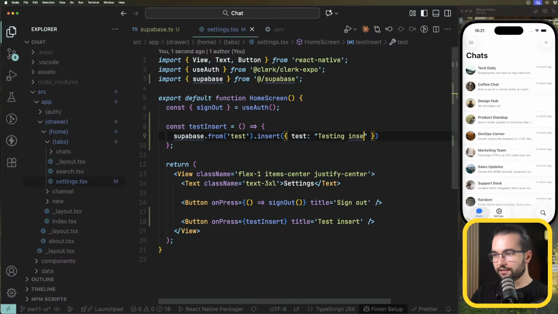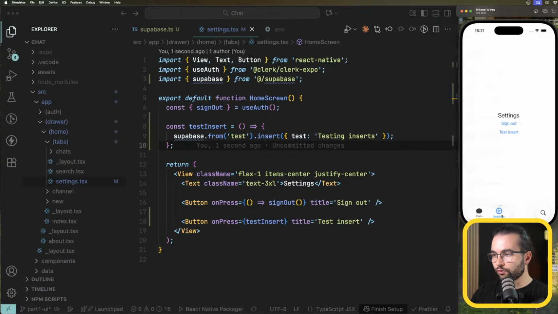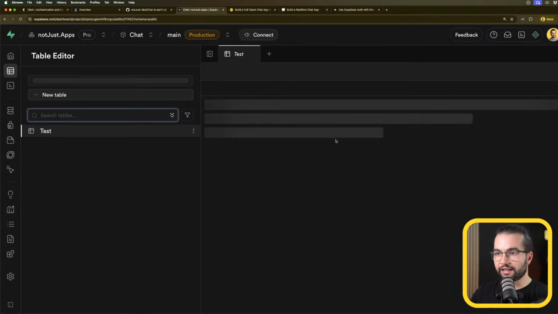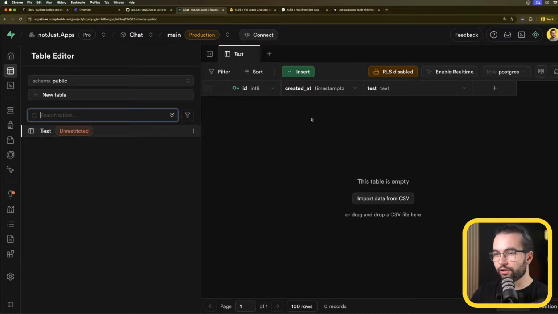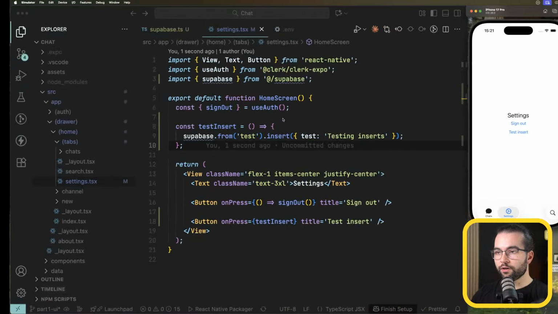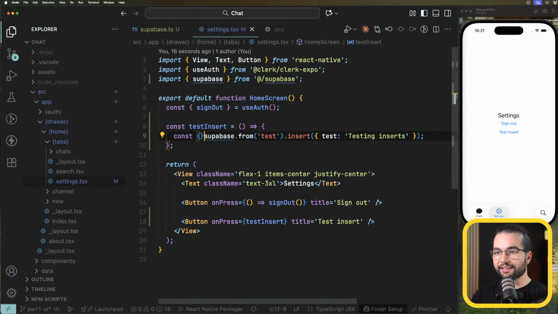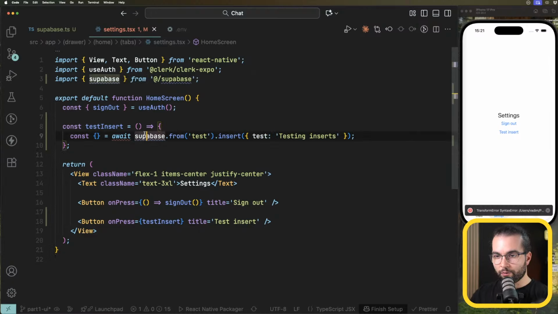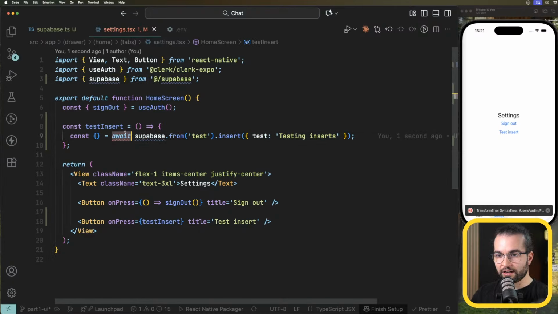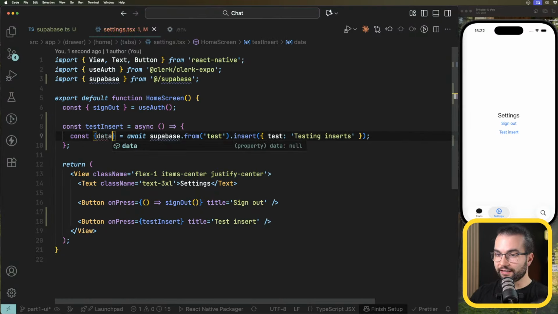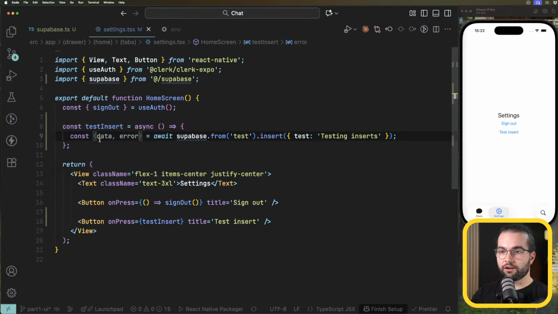And we say testing inserts. Now if I go to the settings and do test insert, nothing happens, but if I look here into the table, if everything was connecting successfully, we should have a row here. No, we don't have a row. And to test what's going on, we need to actually go ahead and say, hey, when we call Supabase from, let's go ahead and await the result. And the result is going to contain two things. It's going to contain data and it's going to contain error.